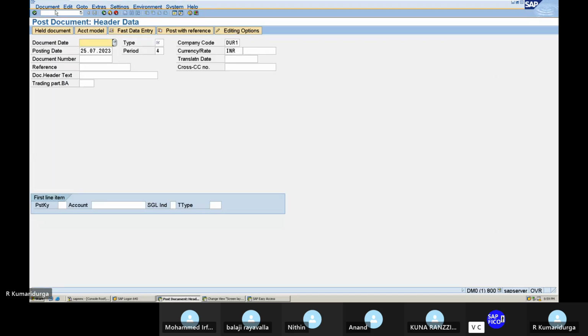Do it fast. Take out the document date 01.07.2023. Or else, give 03.07.2023, since we will transfer the product. Type is SA document, and the period, you know it very well, 04. For freight charges, the posting key is 70, to transfer the assets.